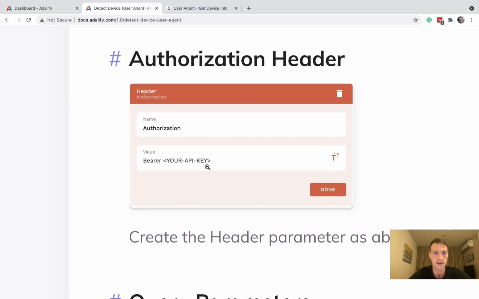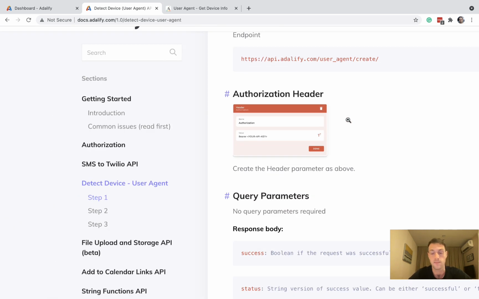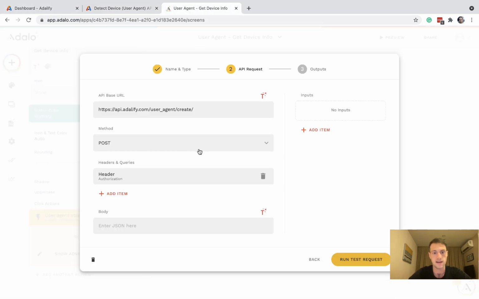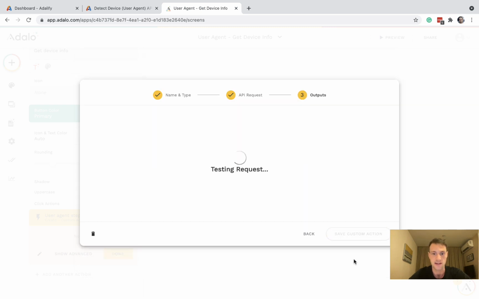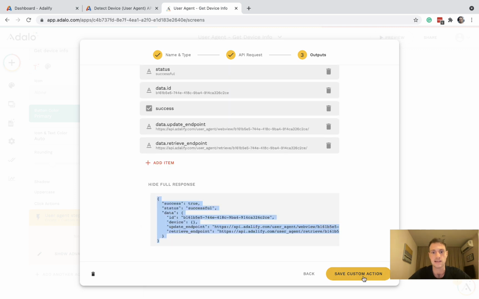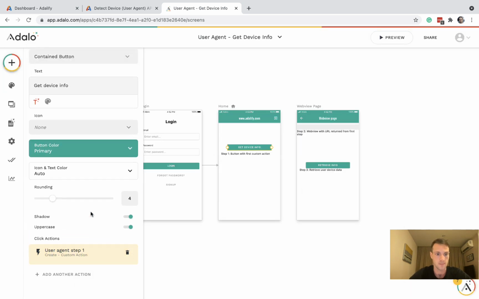When pasting your API key, remove the space after bearer and then make the space again. This will help you get around a strange bug about copying and pasting into a custom action. So let's go back. It's really as simple as that. We don't need any query parameters and we don't need a body. So let's run test request. Successful. And save custom action.